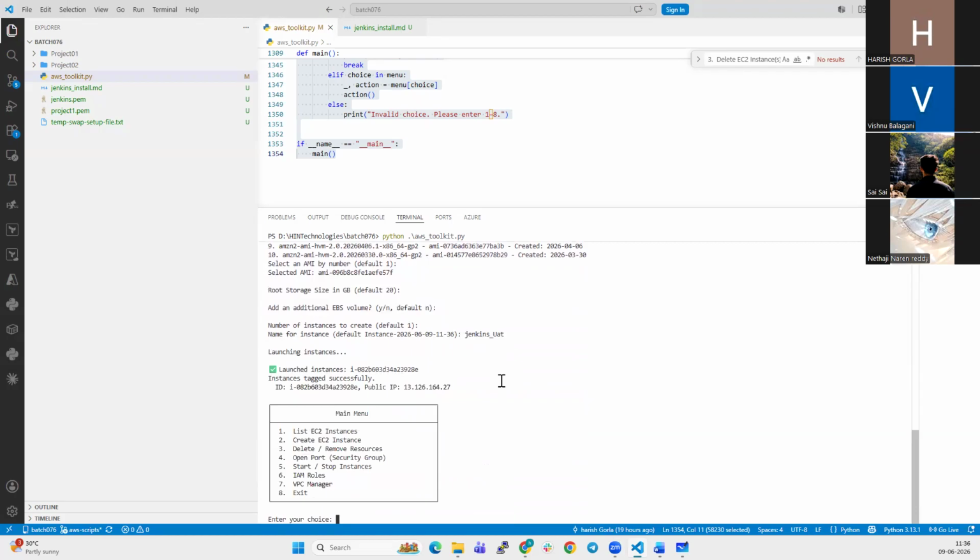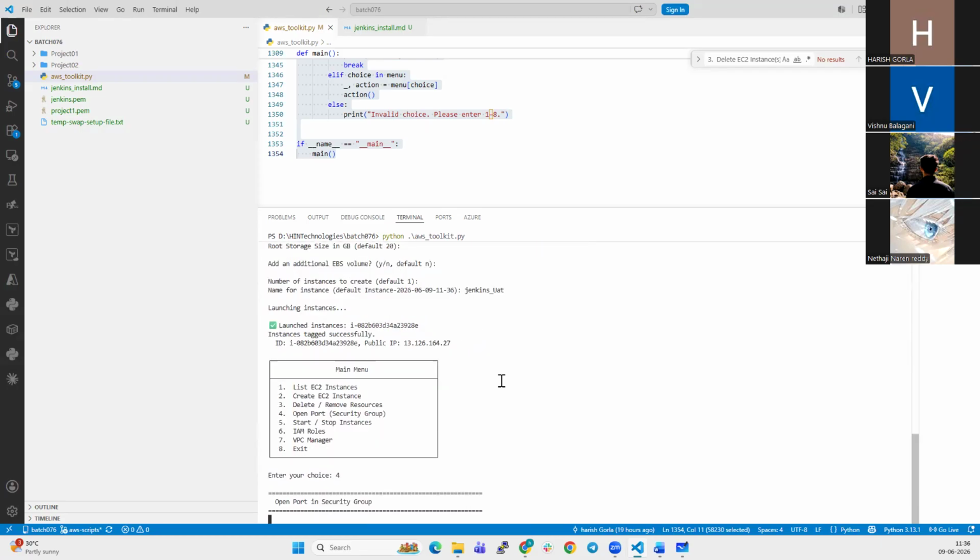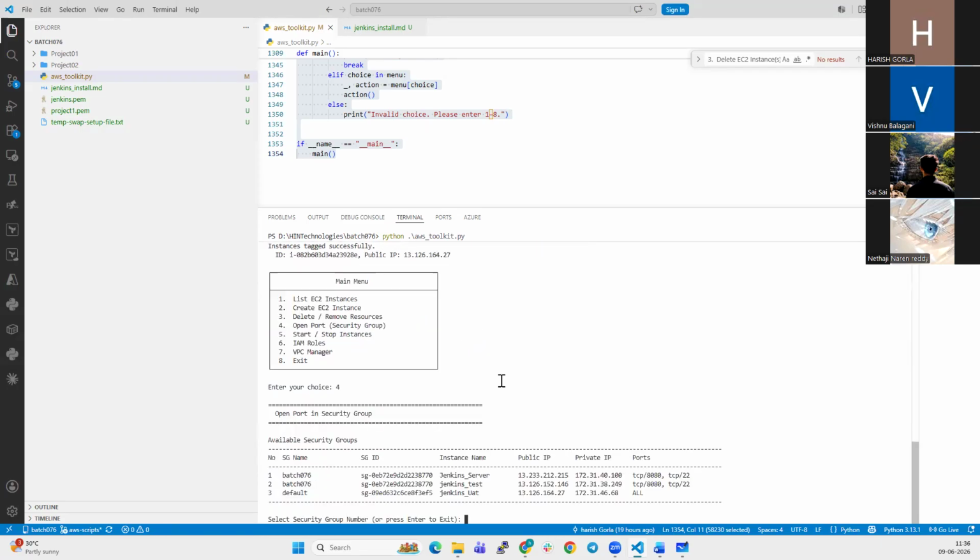Okay, so I want to exit, or else I want to add port number right away. So click on give a 4 number, open a port security group. So opening a port here. I've already opened a port to these two security groups. You see that this is the SG and this is the SD, and these instances have already been attached to 80 port number.